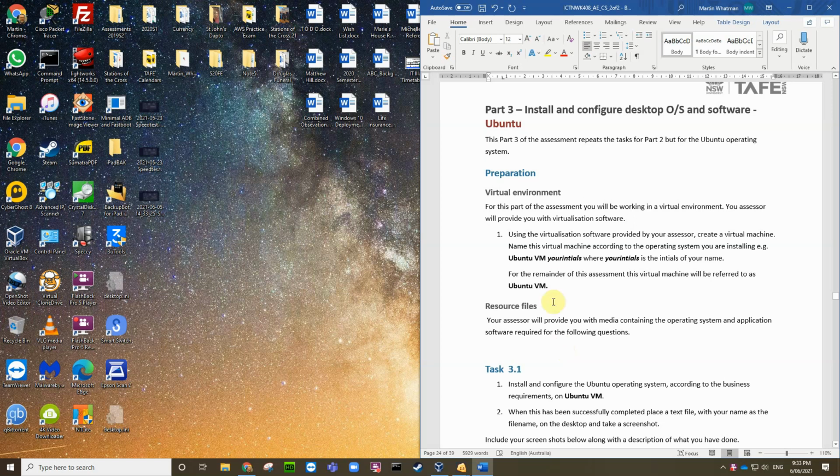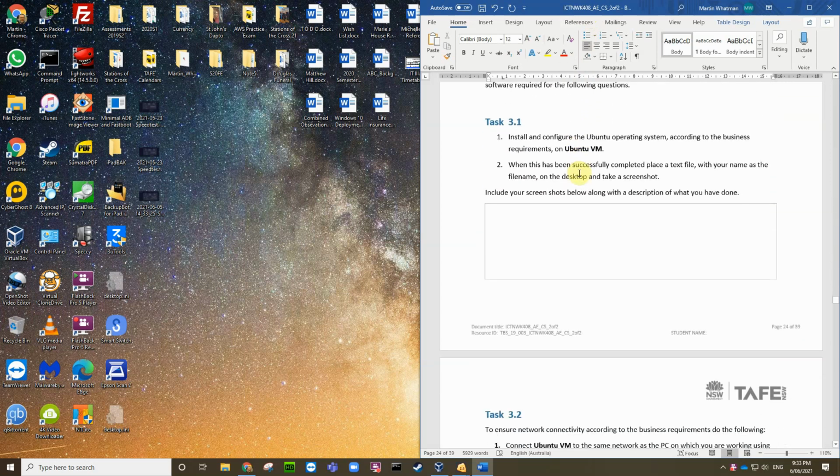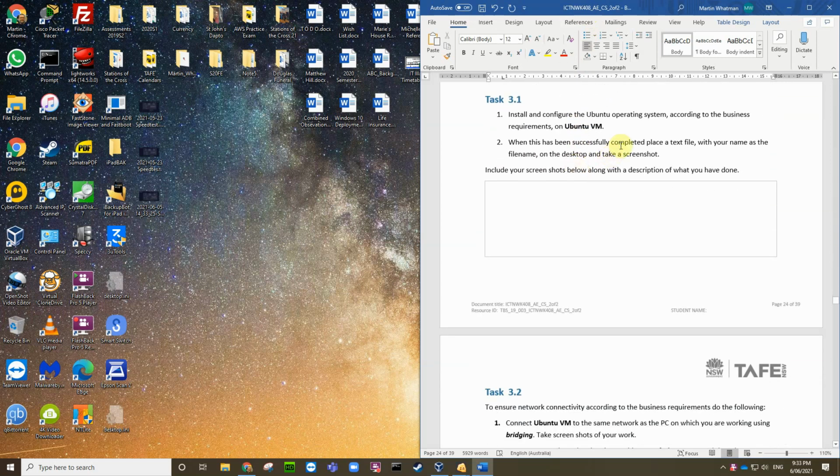Hello, in this video we're going to look at Assessment 2 and Part 3, which is install and configure the Ubuntu desktop operating system. Task 3.1: install and configure according to the business requirements, and when that's been successfully done, place a text file on the desktop with your name as the file name and take a screenshot.